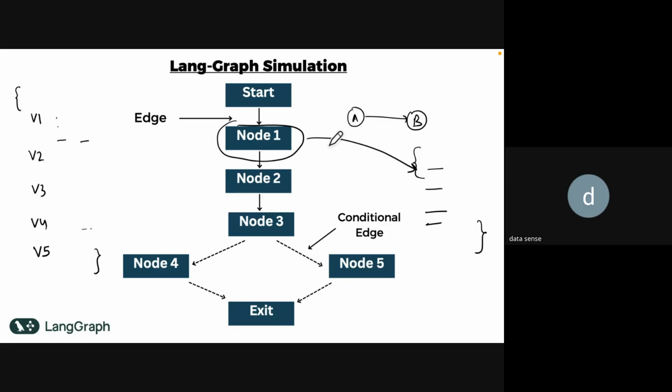So at every node, think like this: you will have an input state and you will have an output state. You will fetch values from the input state and you will update values to the output state. Now your output state will be the input state for the next node. And this is sequential. It will be sequential, like this.